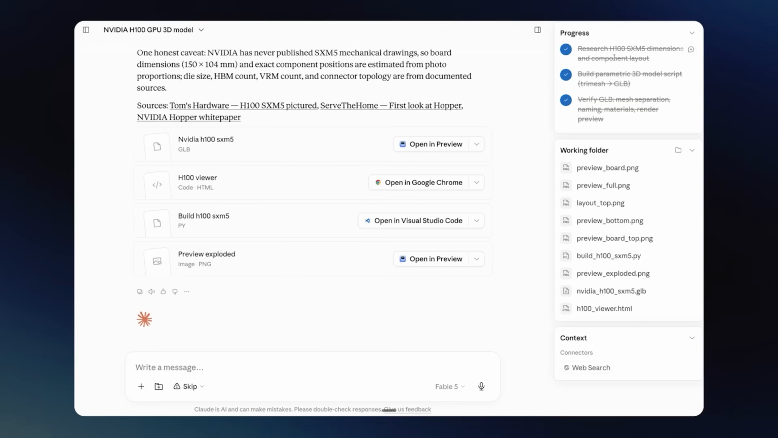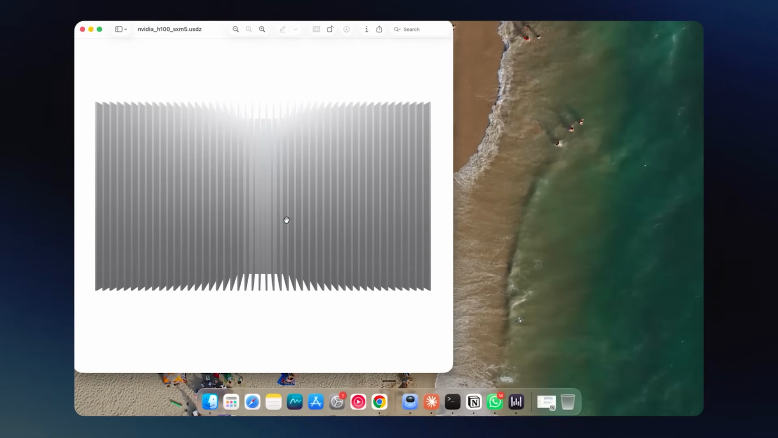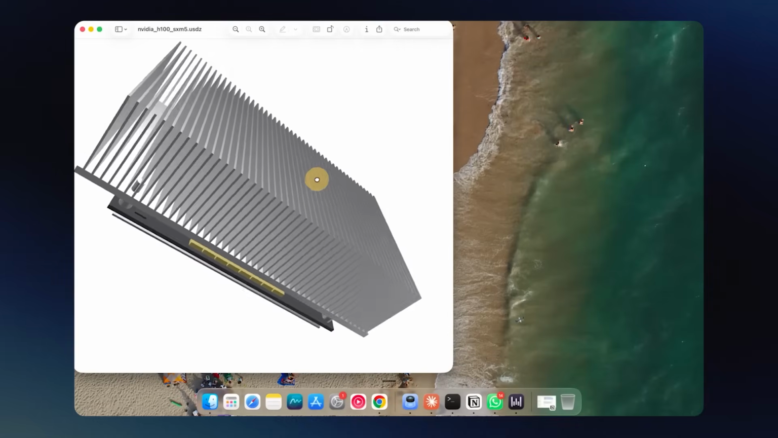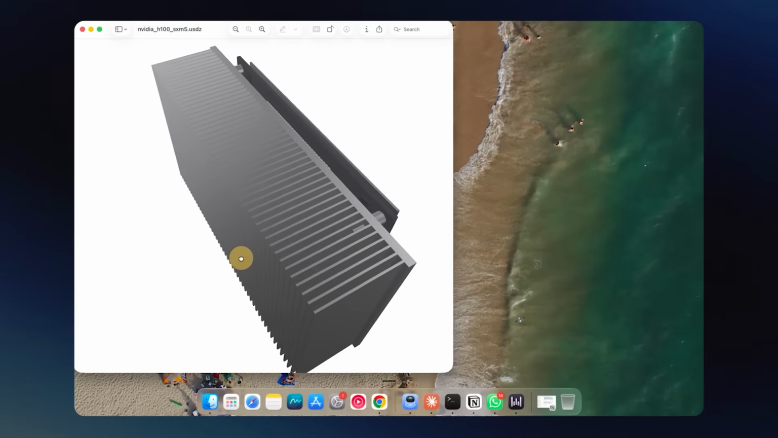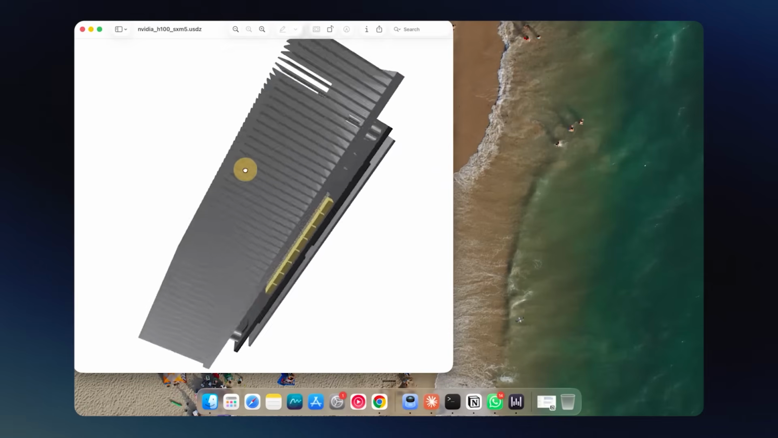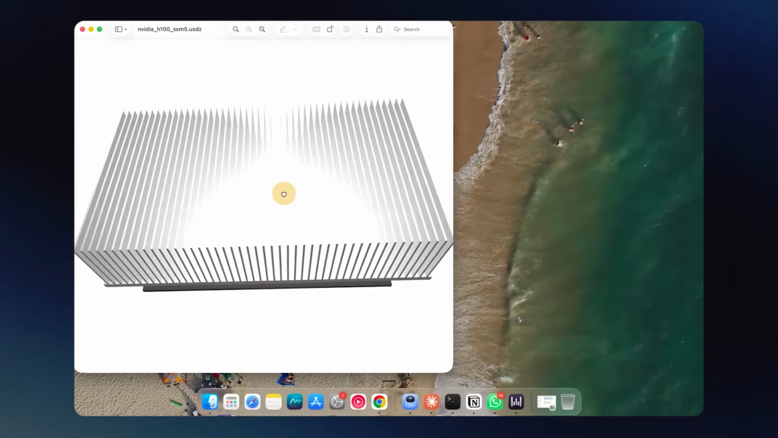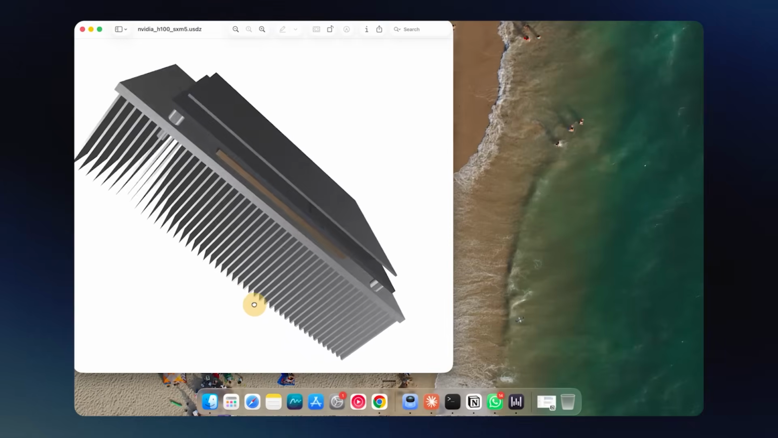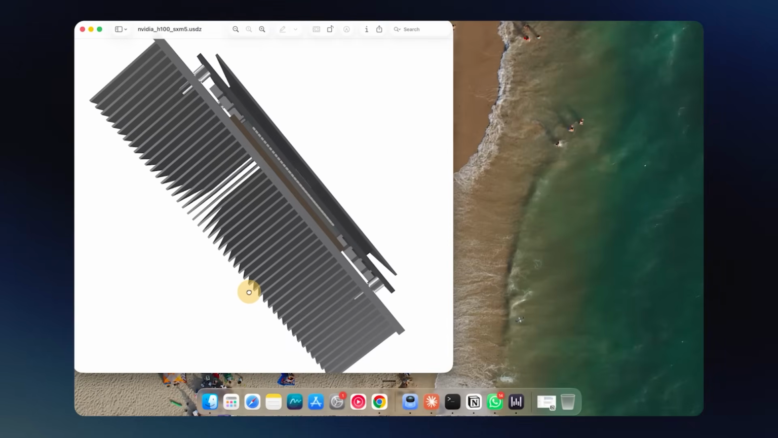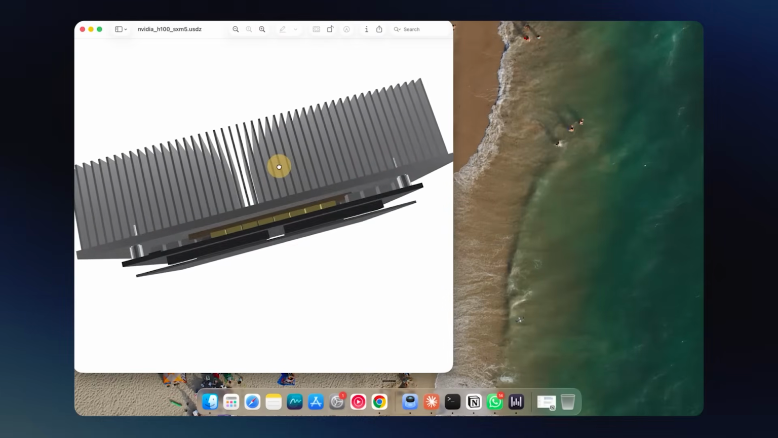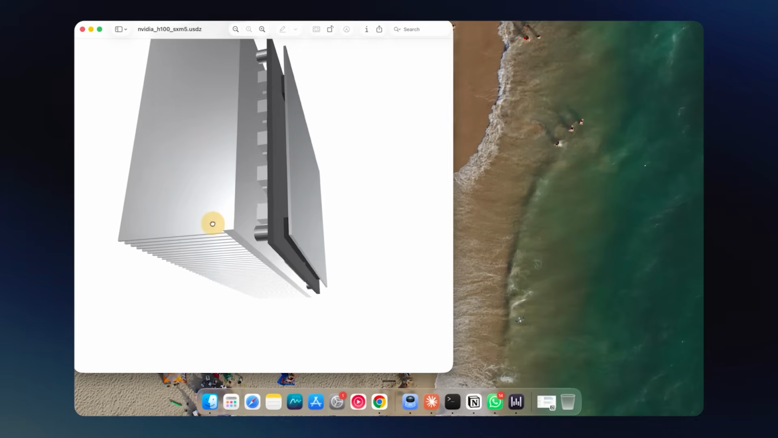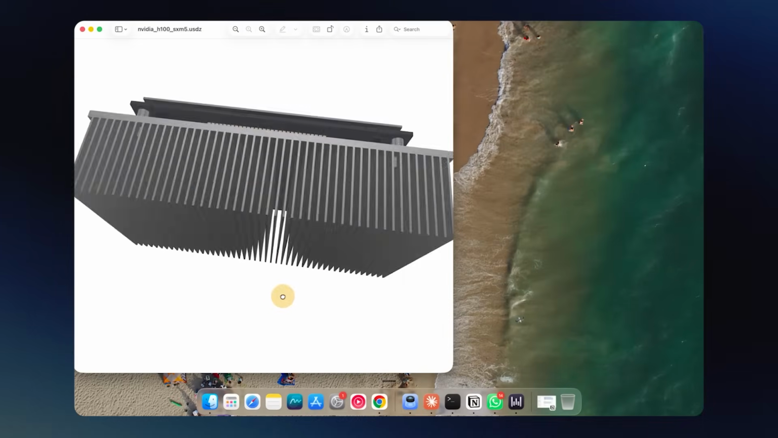Now this is the time for our reveal. Let's click on open in preview, and this is our model. You can see how good it is. It used to take a lot of time and effort to create 3D models like this, but you can see how good this is. It is the actual replica of the GPU. And I can directly import it with all the texture, all the colors inside Blender or any 3D software, and it will be ready to use.